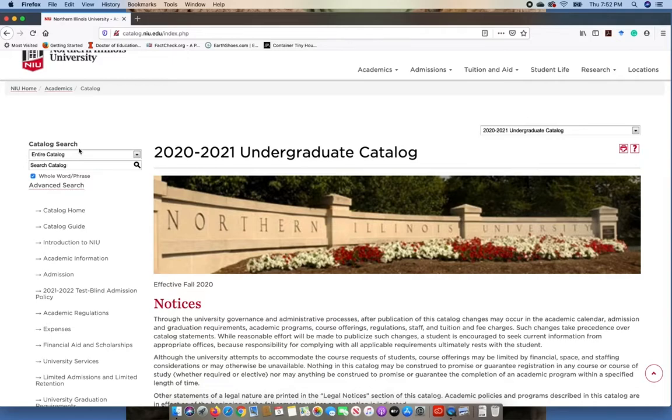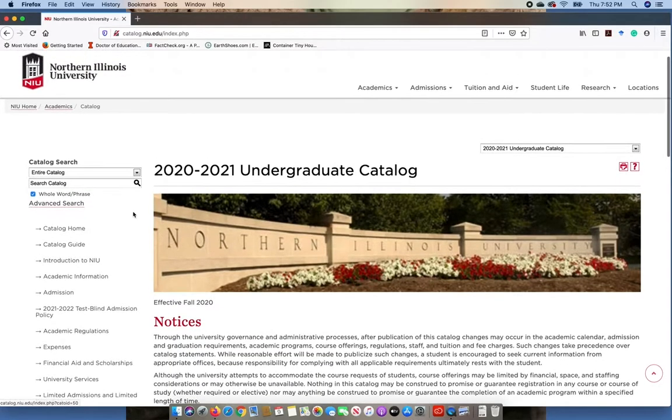The first area is our catalog search. So you want to put in your keywords or phrase. Go ahead and search there. Now, just a word of warning, that's going to search the entire catalog.